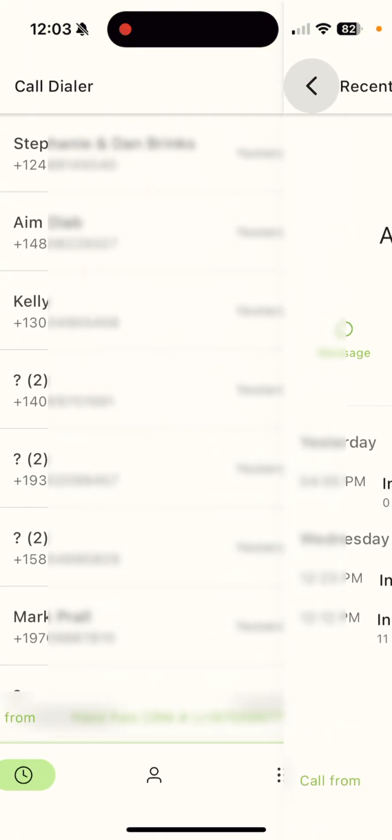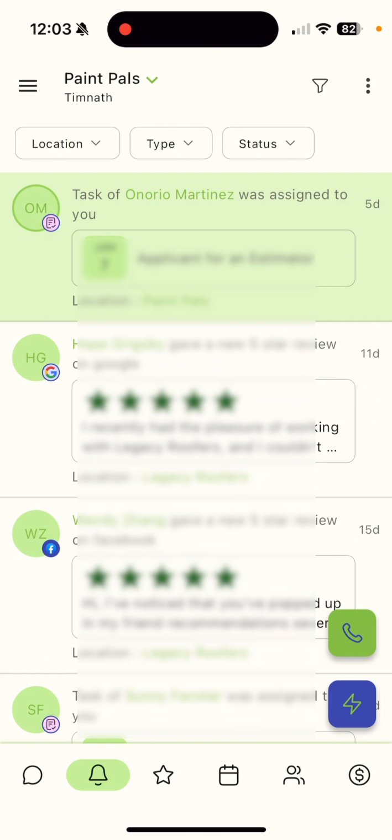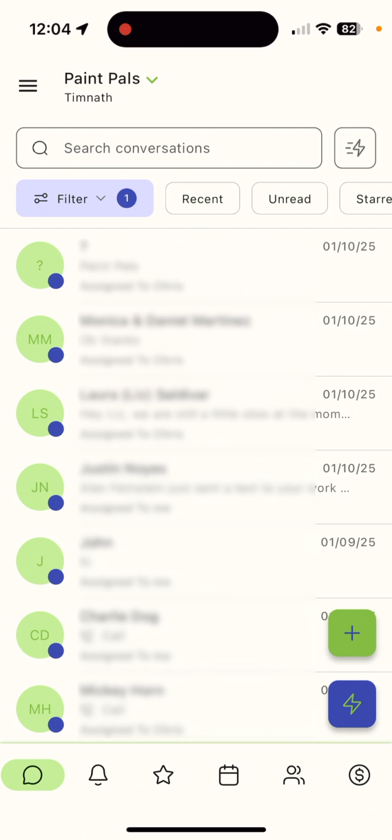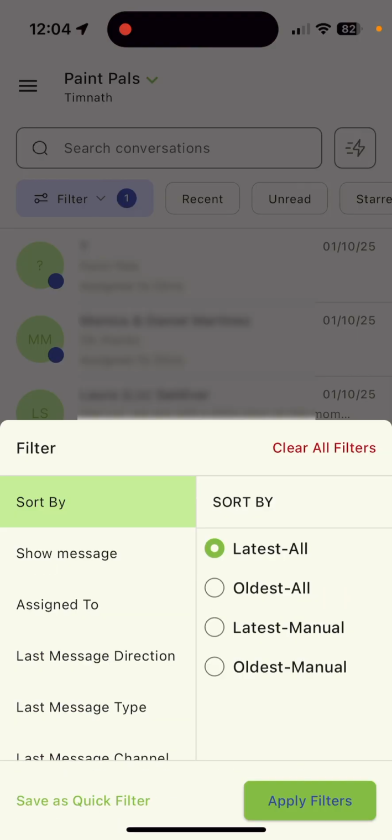Now, going back to the app, this is your notification section where it'll show you notifications. The bubble icon, this is your conversations view. Now, depending on what kind of user access you have, you may see all the conversations, in which case you can filter to get a specific view of your conversations. So what's most common is you just want to see your text messages. So you can sort by latest. All is the most common.